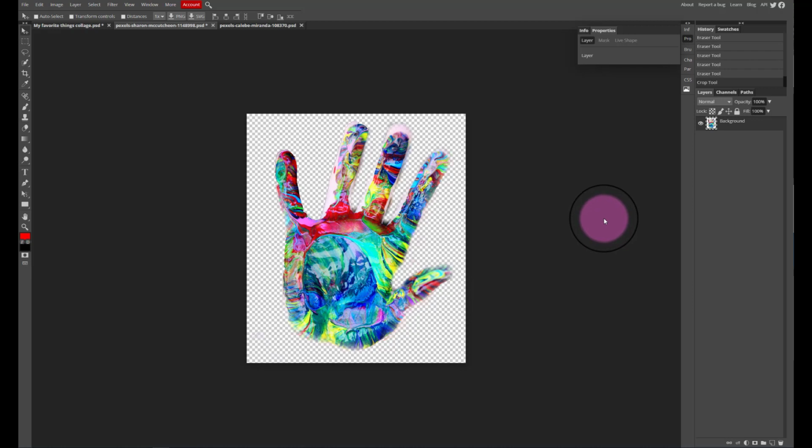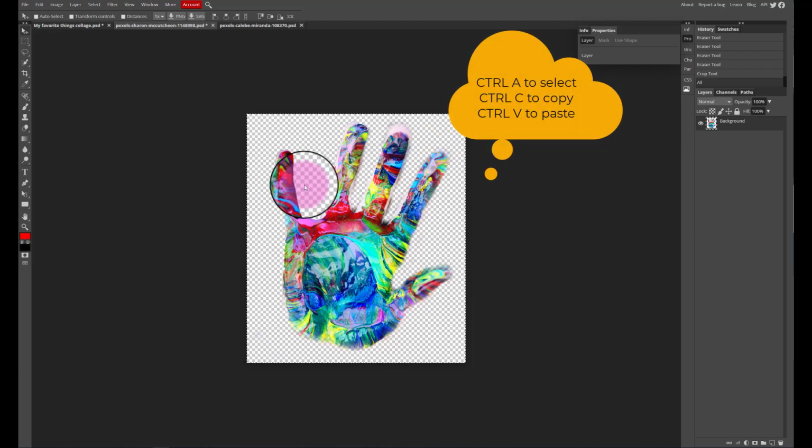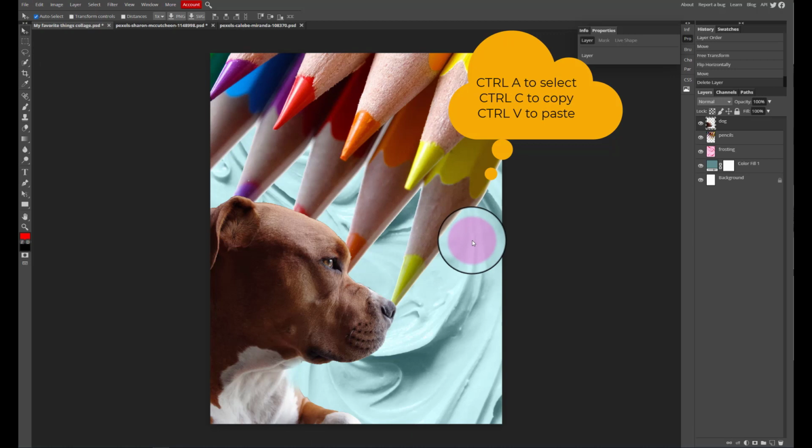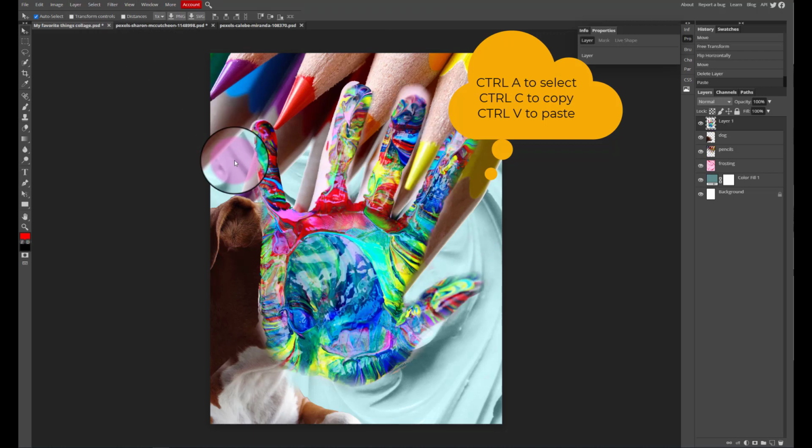Here's another way to do it. I could press Ctrl A, and when I press Ctrl A on my keyboard, you can see that I have now some marching ants around my layer. I'm gonna press Ctrl C to copy, and then when I go to my collage, I'm gonna press Ctrl V like Victor, and you can see that my hand pasted onto the collage. So that's just another way to transfer images over.